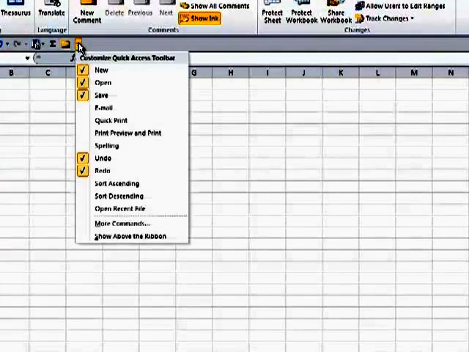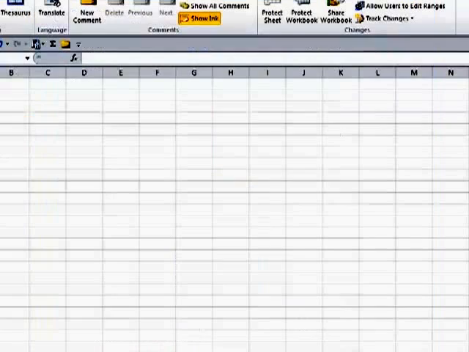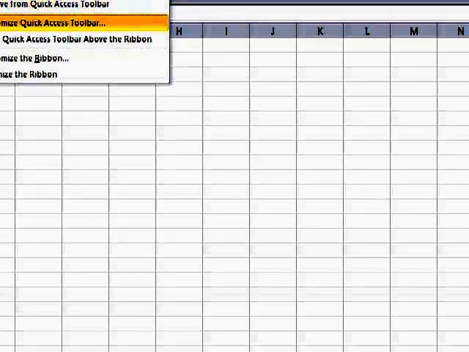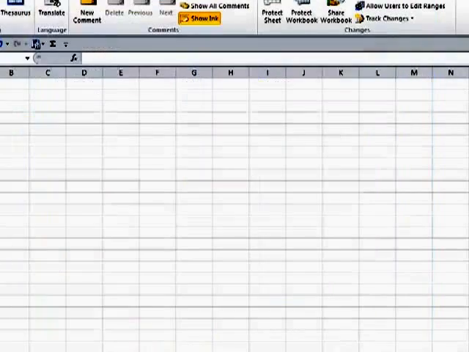Does not matter where I go on the ribbon, I can always right-click and add, and once I'm here and I don't like the positioning, remember I can go to Customize and reorder the positioning of my commands. I can delete any one of these commands on the Quick Access Toolbar by right-clicking and remove. If I right-click yet again on that Quick Access Toolbar, I can go directly to Customize Quick Access Toolbar, and once again, I'm in Excel Options.